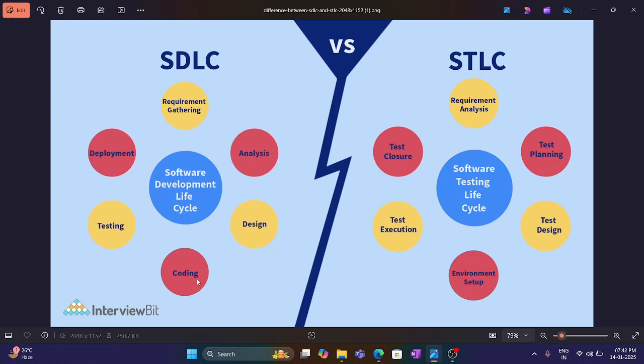As per the requirement, the development team will start coding. Once coding is completed, development region testing will start. Once testing in that region looks good, the code will be deployed to the test regions. This is the SDLC.